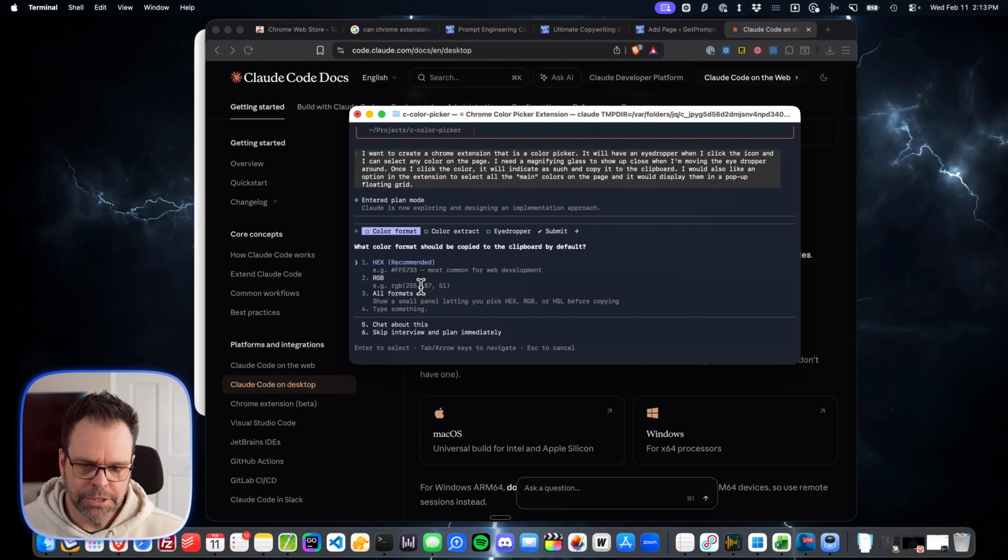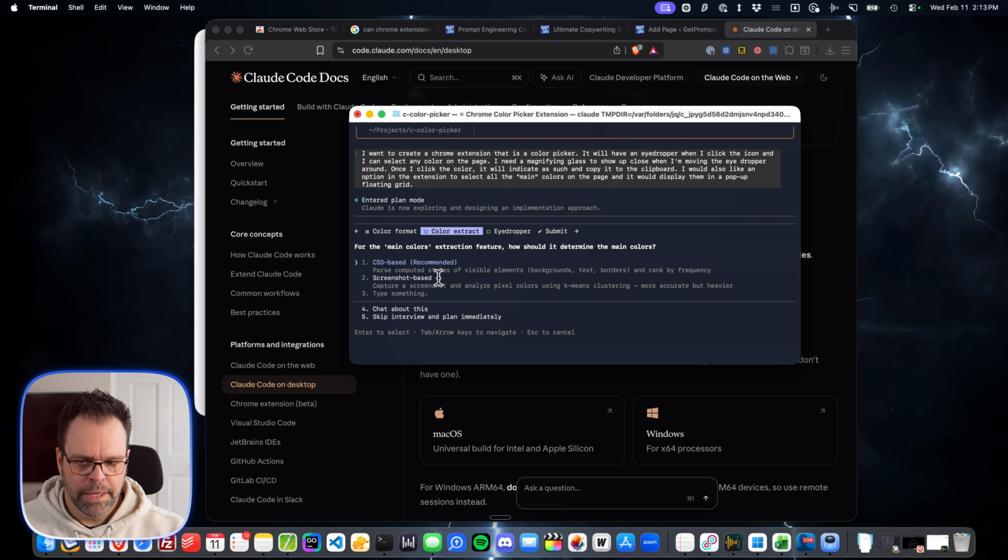It says, what color format should be copied from the clipboard? So let's do hex. Hex is these alphanumeric numbers and letters preceded by this hashtag. That's the most common format. So let's do that. For the main color extraction feature, how should it determine the main color? Oh, wow. So it can actually do screenshot-based, capture a screenshot and analyze pixel colors using k-means clustering. More accurate, but heavier. That's pretty intense right there. And then CSS-based, parse computed styles of visible elements, background, text, borders, and rank by frequency.